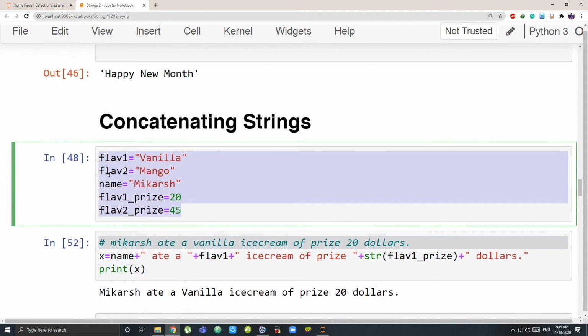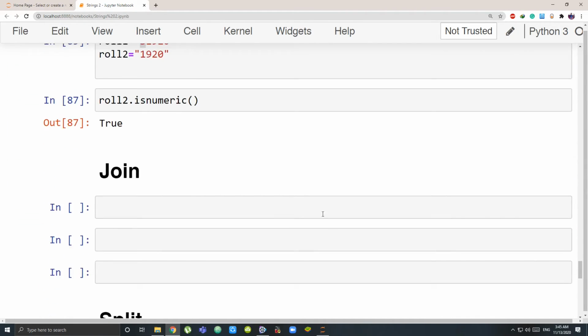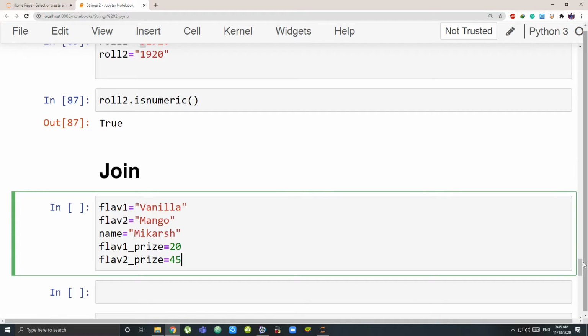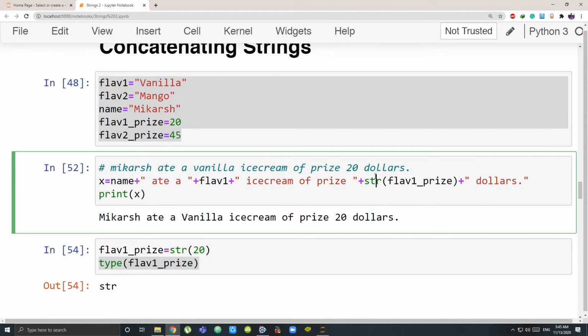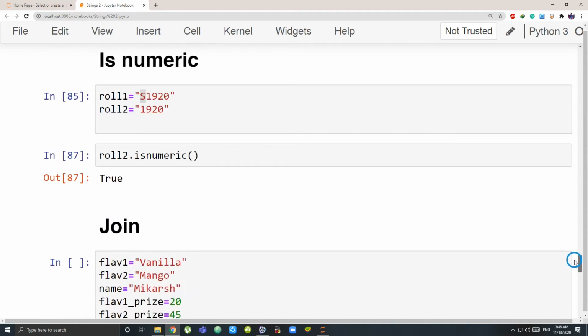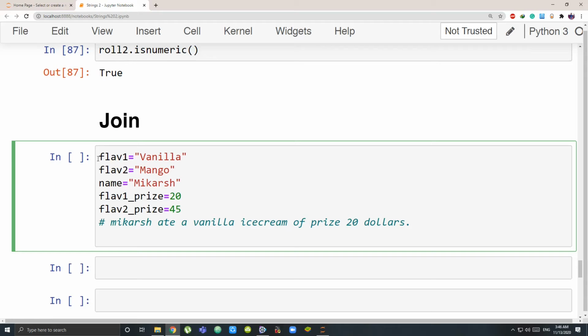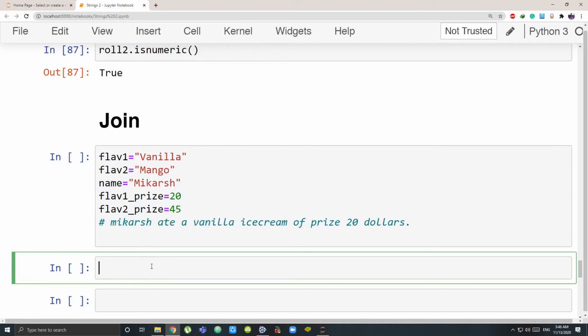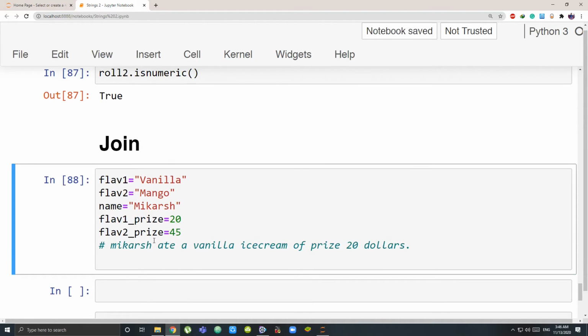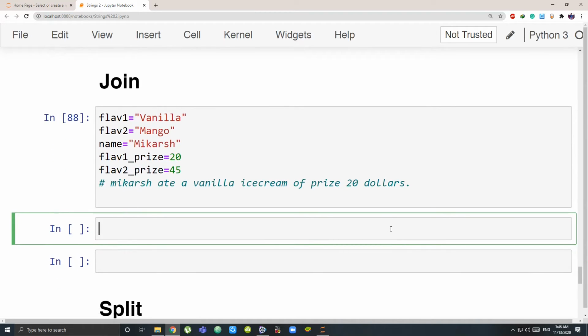Let me just copy all of this down now and make things a little easier for us using this method that we call the join method, used to again concatenate strings. So these are all the things I have. I have all my flavors, my name, my price, and I have this sentence that I want to print. Now we'll be using the join method over here. You'll be surprised, it's very nice.